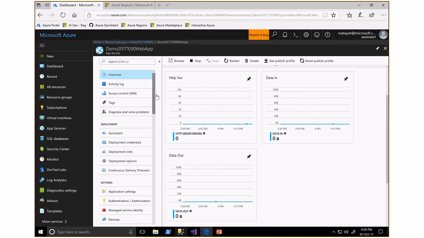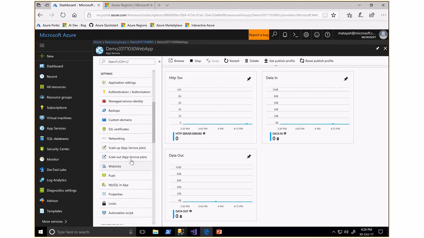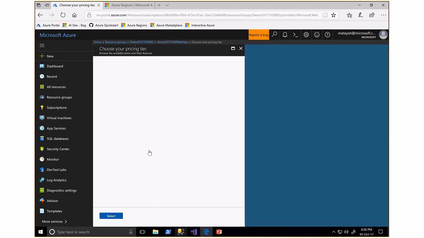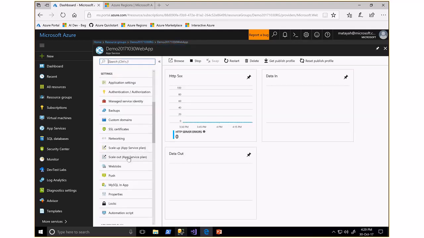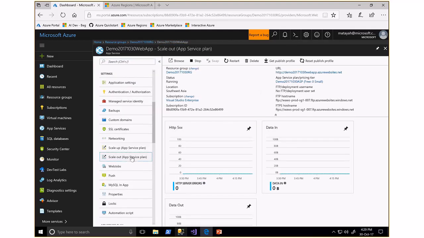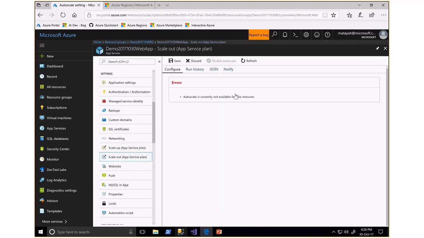Now you also see on the left side there are a lot of interesting items. I will go under the scale up, scale out. Those will allow you to scale up to different pricing tiers, so get more horsepower for your web application, or you can scale it out into multiple nodes as well, and you can set up auto scale out.